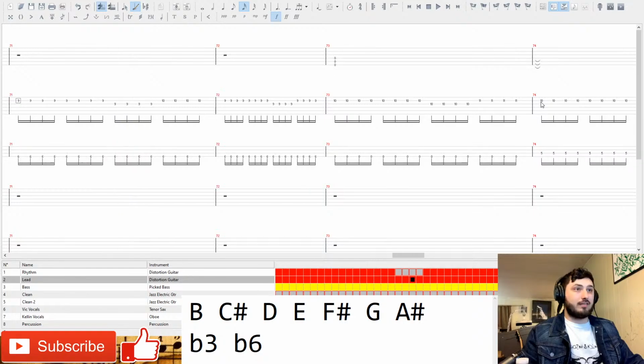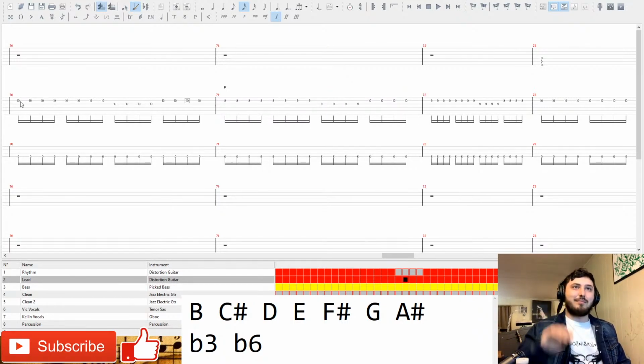Then we switch to that 6th fret, and we get the F. The blue note is in both. That's so cool. They use the blue note from harmonic minor in both the bass and in the melody.